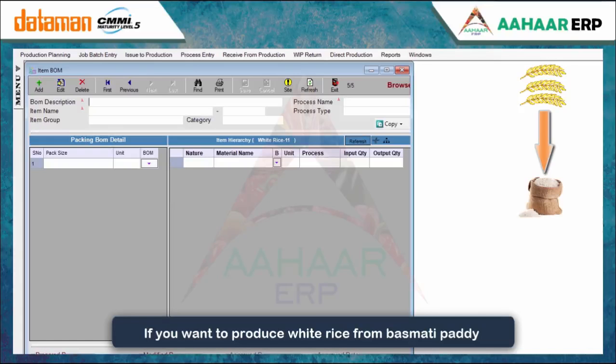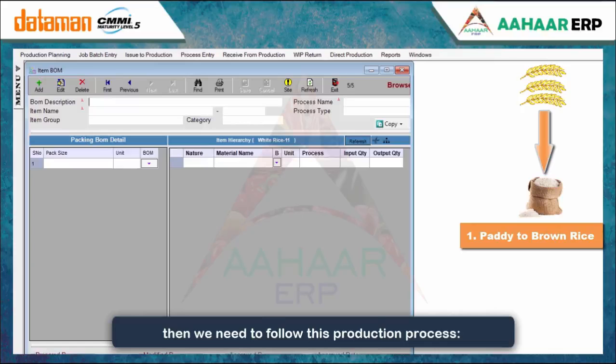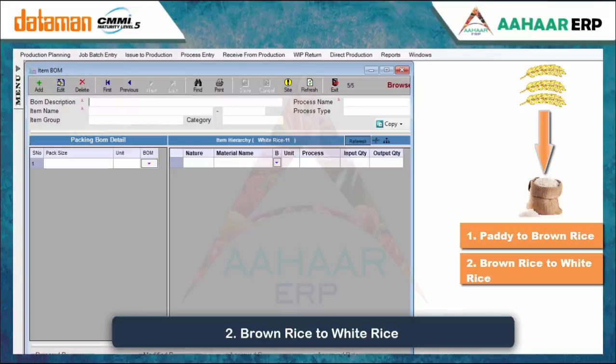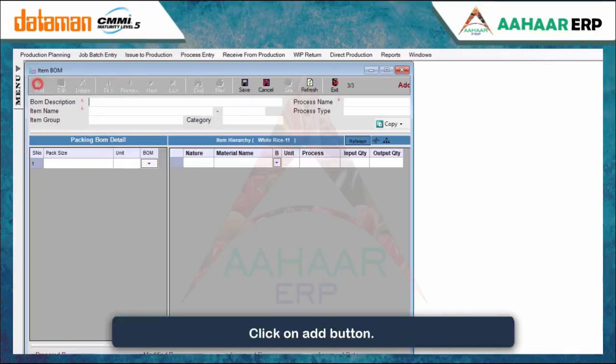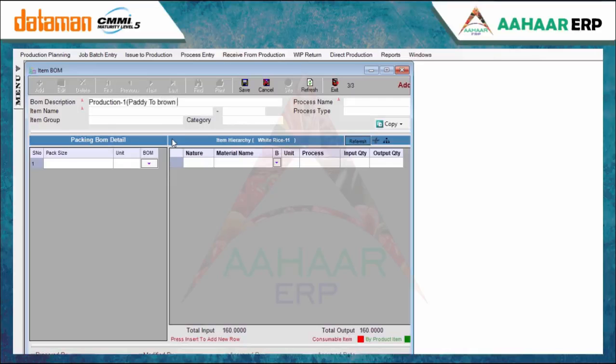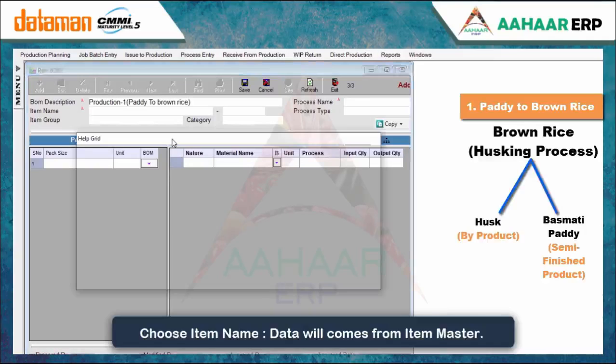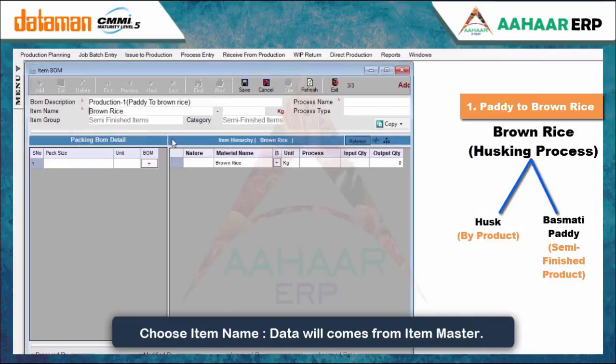If you want to produce white rice from basmati paddy, then we need to follow this production process. 1. Paddy to brown rice. 2. Brown rice to white rice. Based on this, we do item BOM entry. Click on Add button. Enter BOM description.